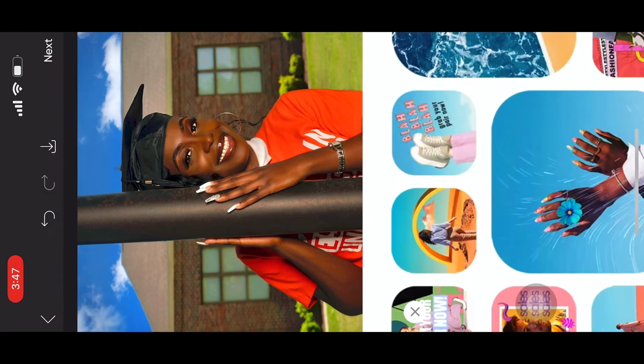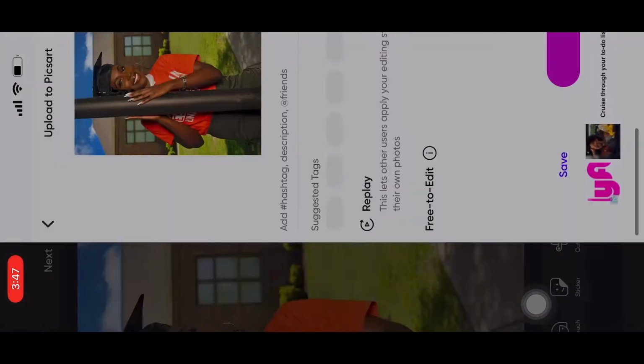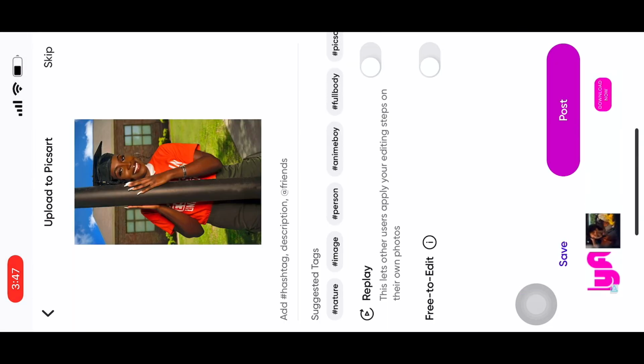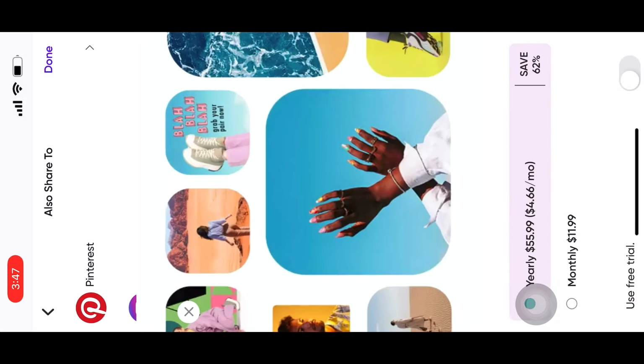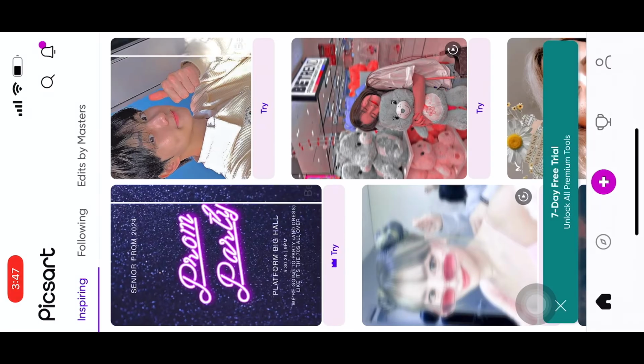So I added the vignette effect. Oh wait, I did not add the vignette effect. I was done with this photo. Alright, guys, I'm done with the photo, so we're gonna save it, exit, and this photo is ready to post.